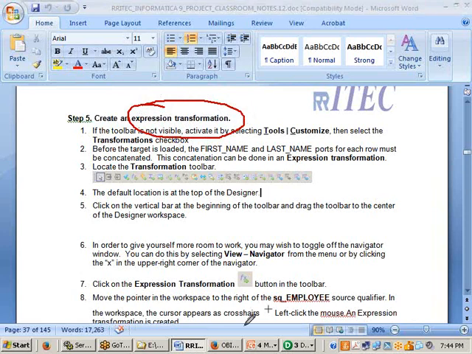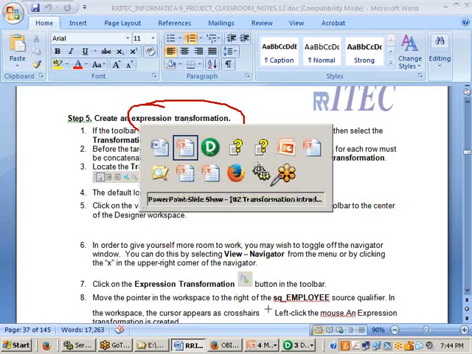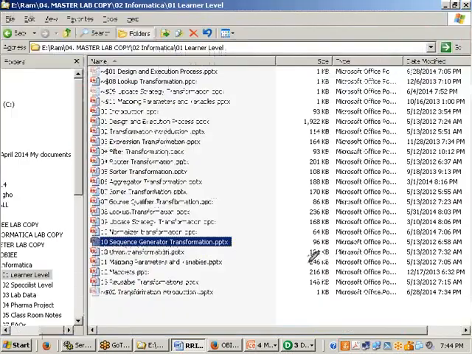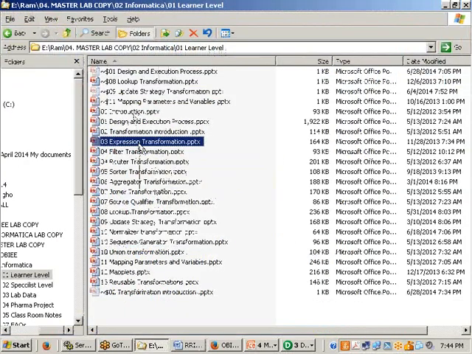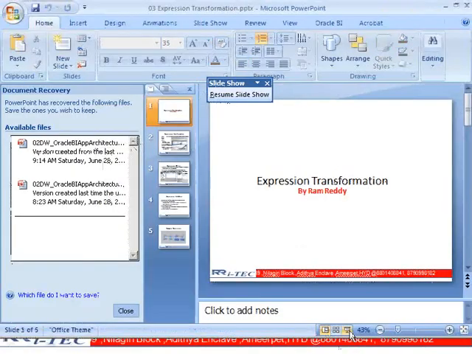If you want to do any type of calculations except aggregations, at that moment we go for the expression transformation. Let us go and look at the slide, then you will understand more. This is the expression transformation.